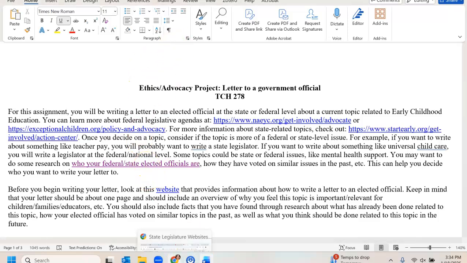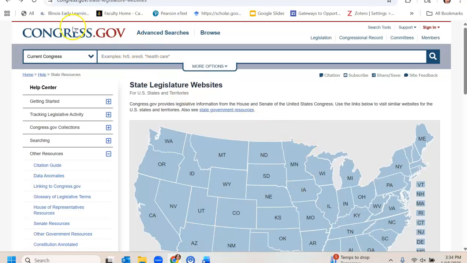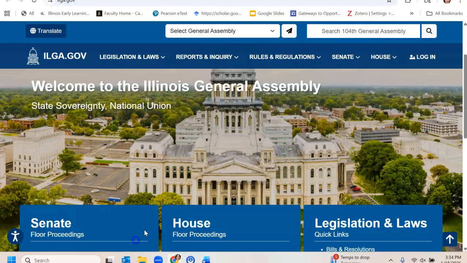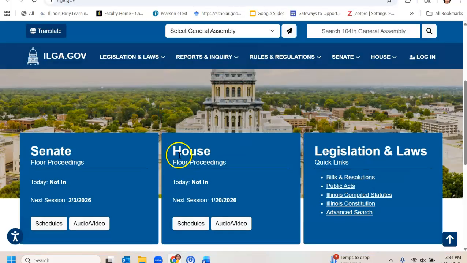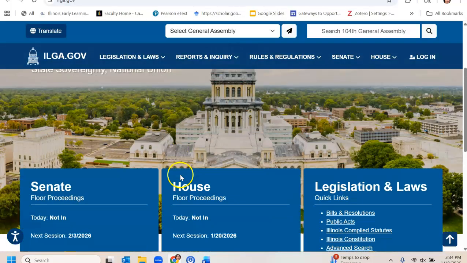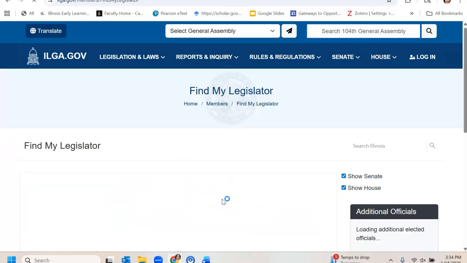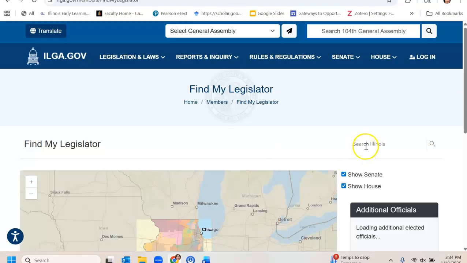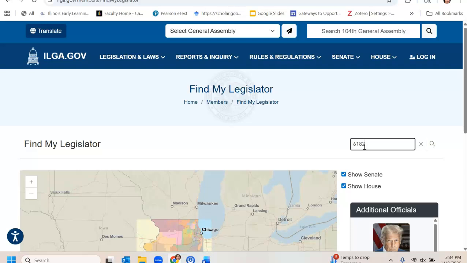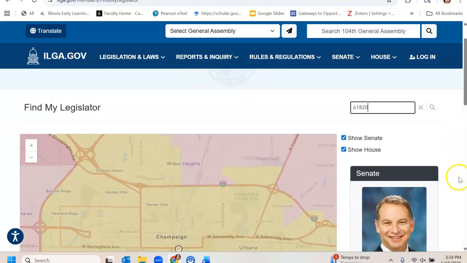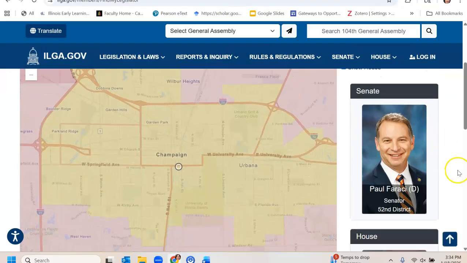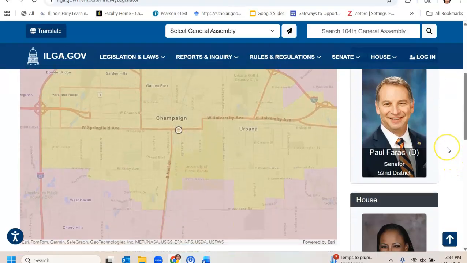So to figure out who those people are, if you don't already know, if you click on that link, it'll take you here. You click on Illinois, and you can see quickly some information about how to find out who my legislator is. So if you click on this, find my legislator, and if you go up to search Illinois, I'm going to put in my zip code. And this shows, so if I want to only look for a senator, then I can just take off the House. If I only want to look for the House, I can take off this. So this shows me who my state senators are.